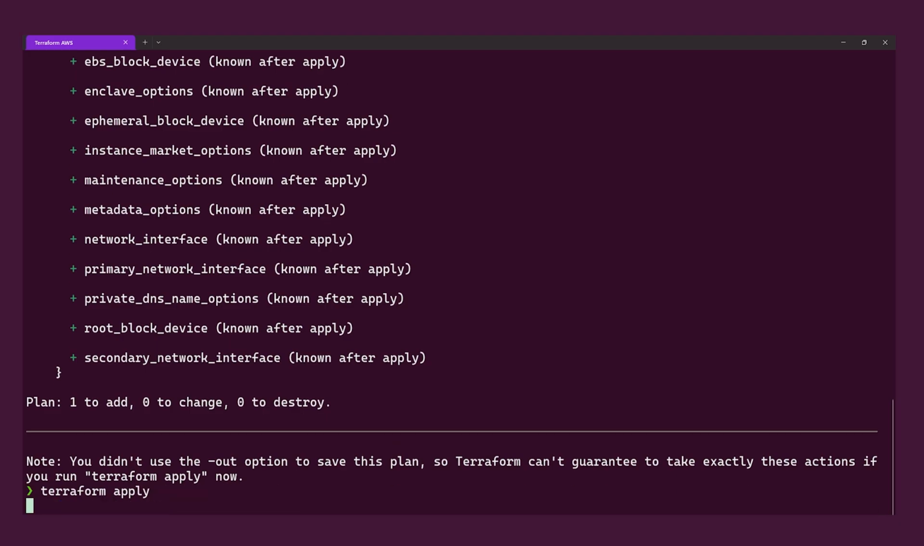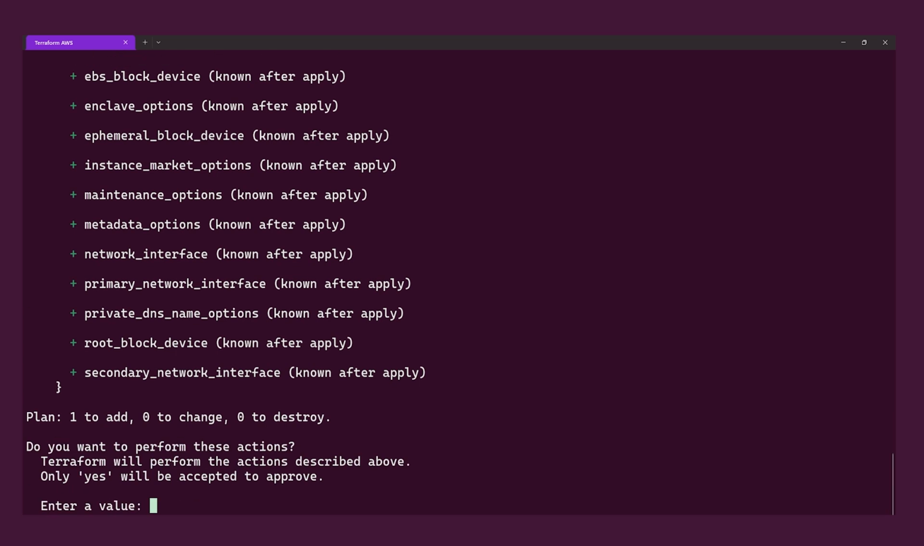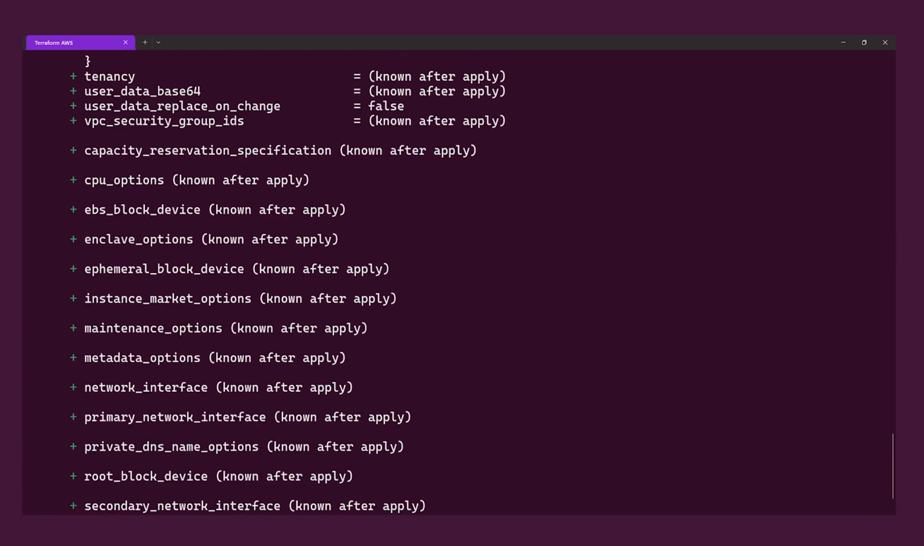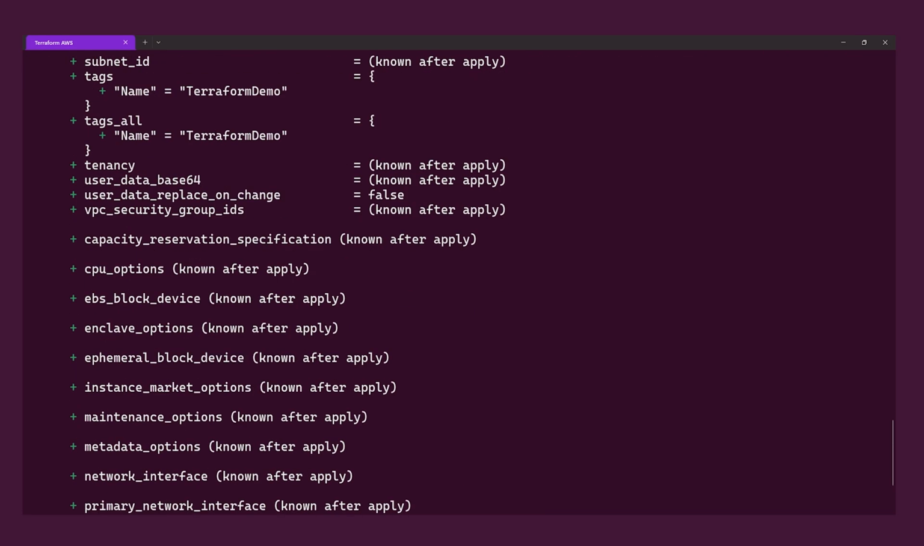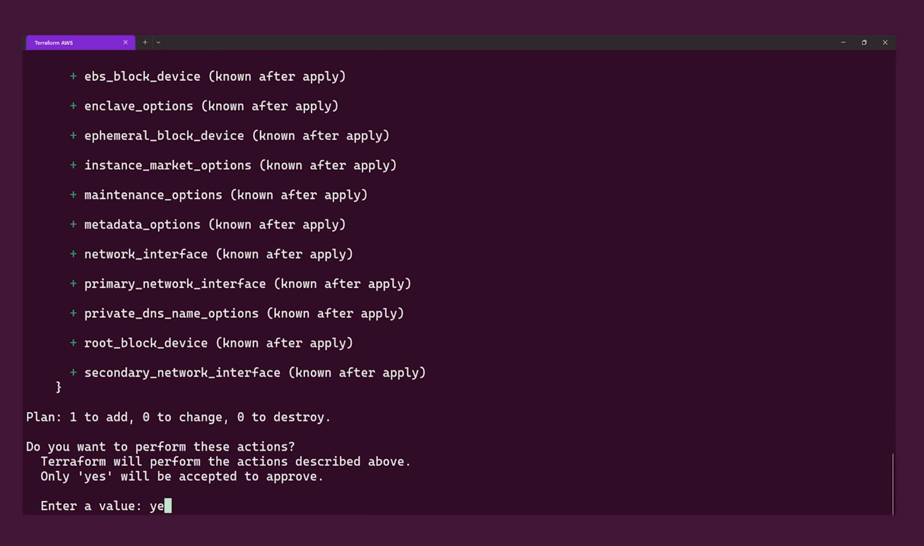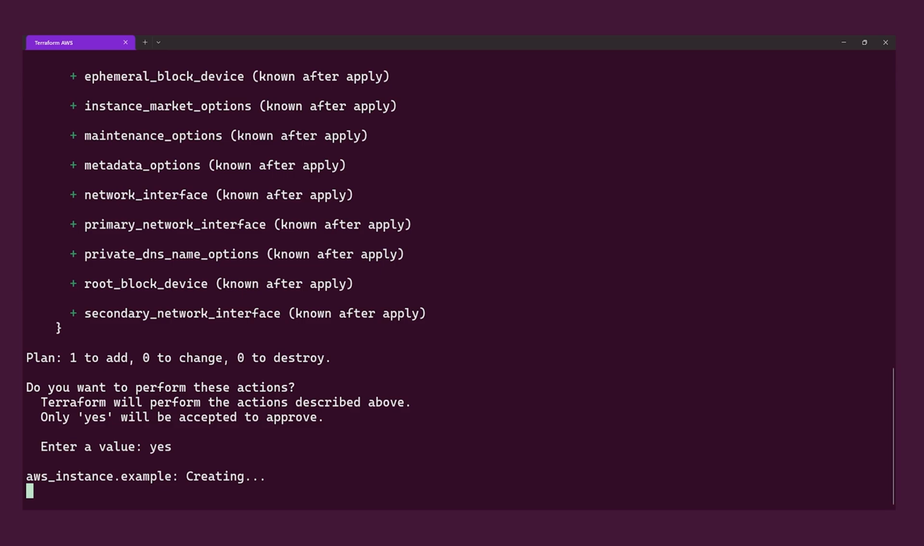Now that we're happy with this, we can run the terraform apply command. This is going to actually make the changes that we need to. You can see again it's asking for permission and checking to make sure everything is correct. In this case, we're going to type yes. Now Terraform is going to go off on its own and create all of those AWS resources.